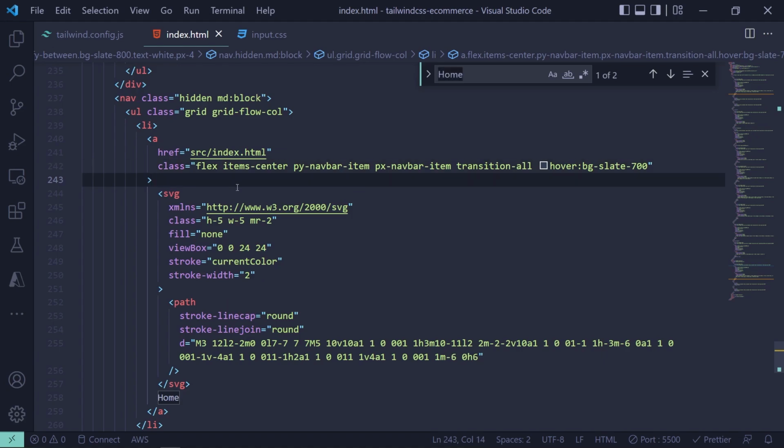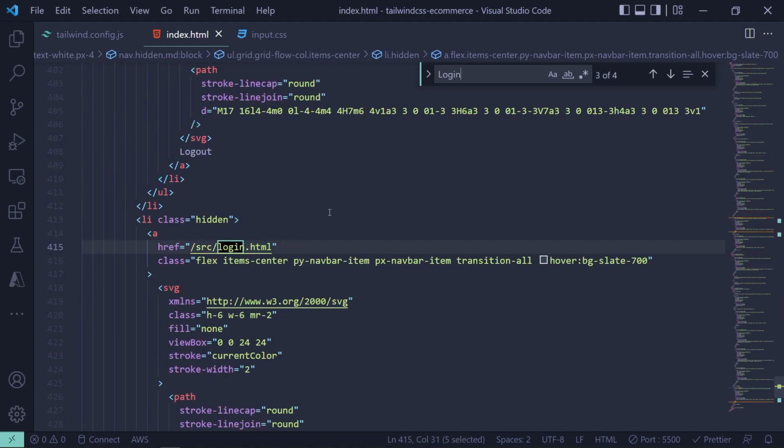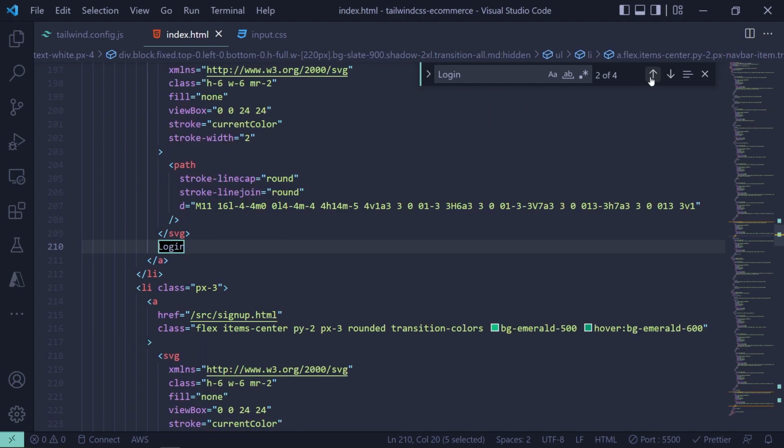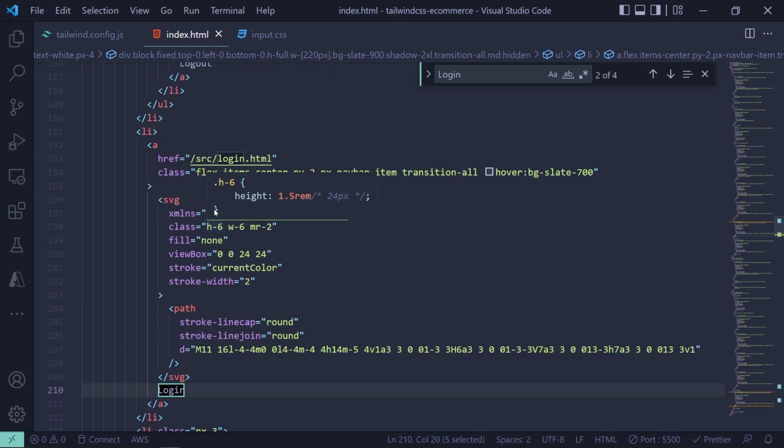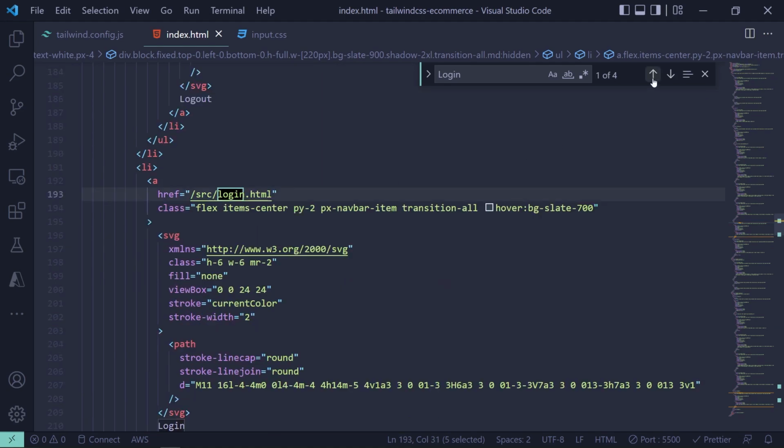Let's search for login text. We need the first login, which is probably for mobile.